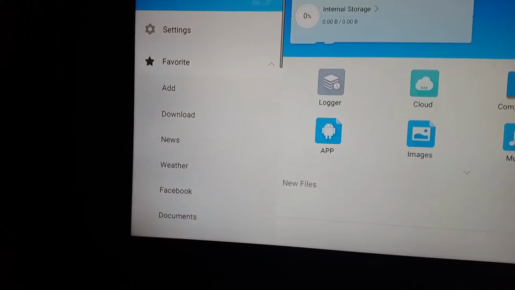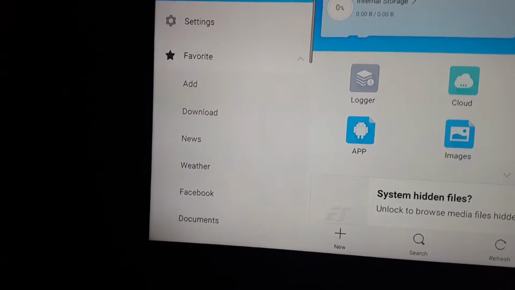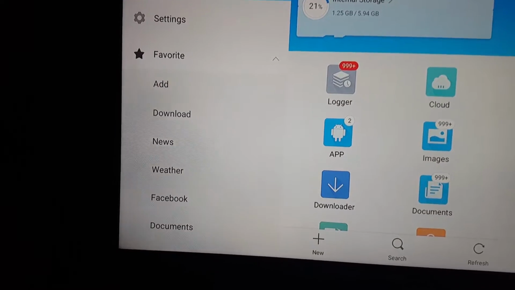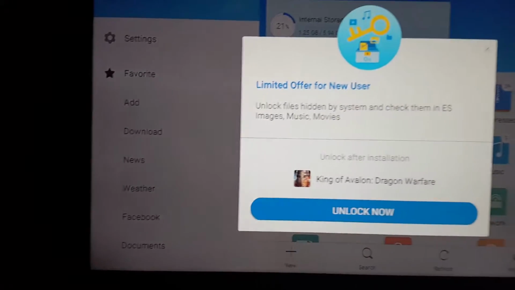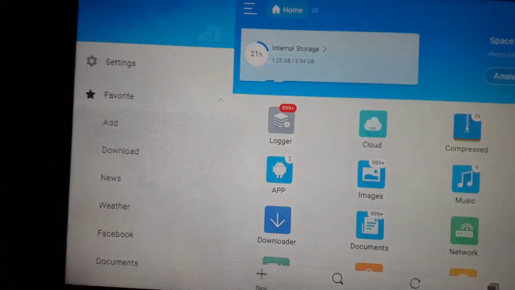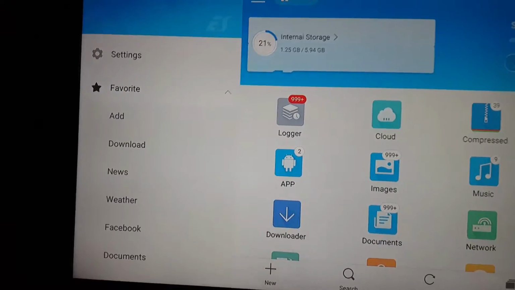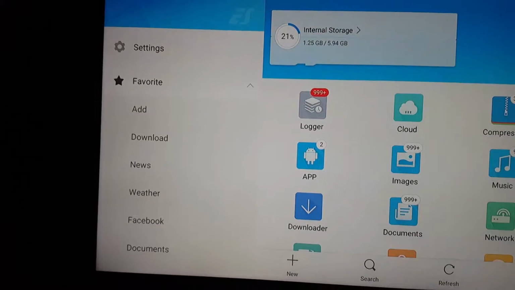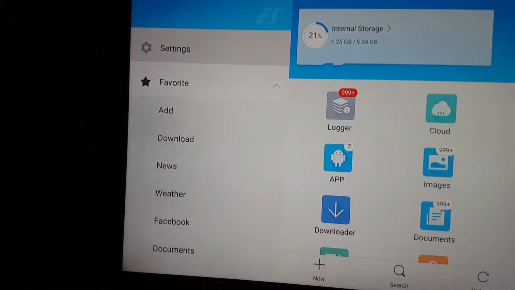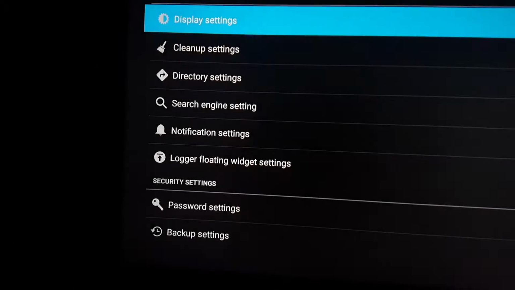Once you click on that app, you'll see your menu on the left-hand side, and you need to click on the first one that you see. If you see an annoying app like this, just hit the return key or the backward key, and you should be okay. Highlight setting. Once you highlight setting, click on setting.